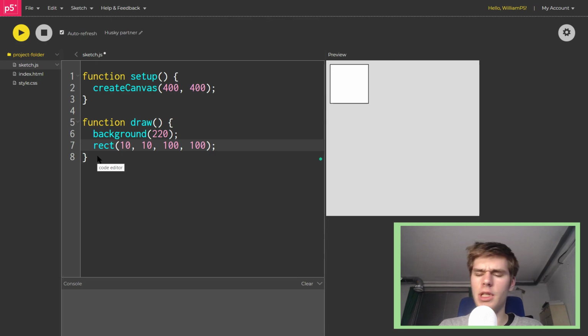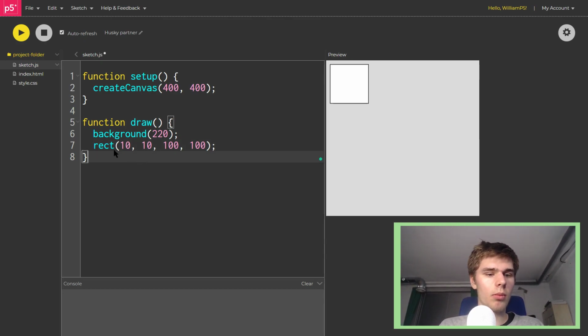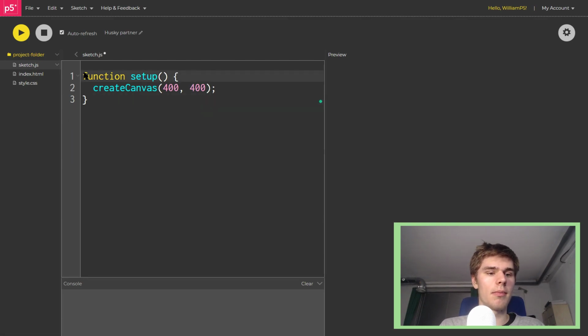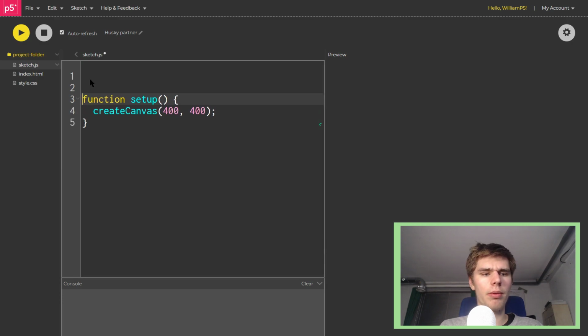Okay, but for tic-tac-toe, we don't actually want to update the canvas 60 times a second, right? We only want to update it when you actually click on the actual thing, right? So we can actually just go ahead and delete this, and the first thing we're going to do is to figure out how we want to represent the information that is in the canvas right here.